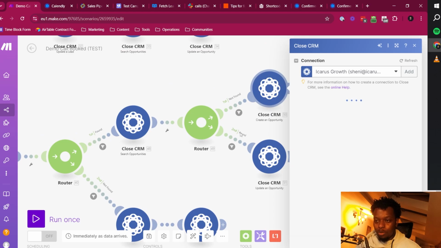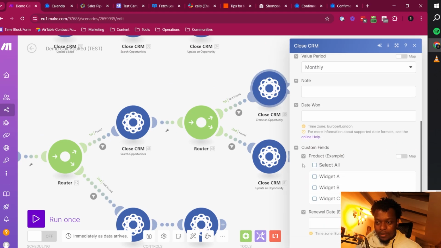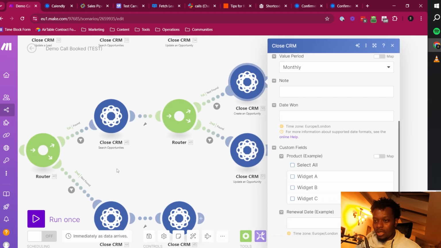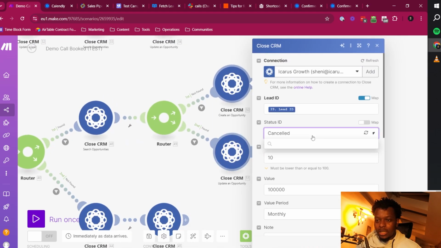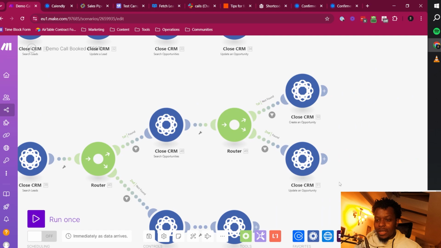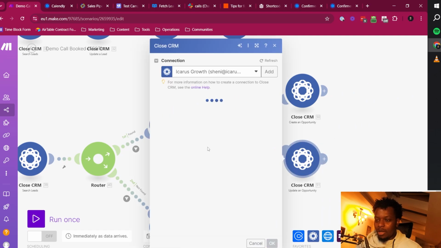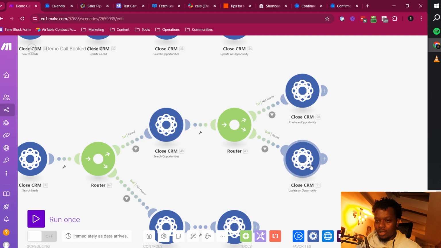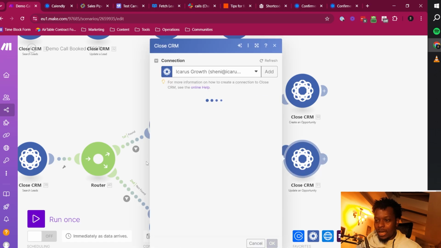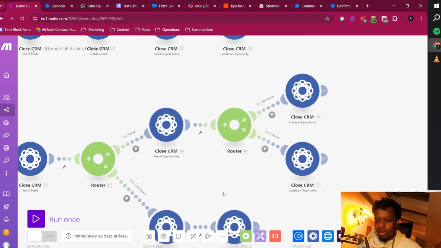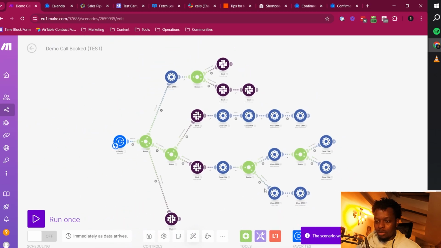So let's go into create an opportunity under not found. It's referencing the lead ID that was found under the search leads tab, which is correct. The status ID is actually, it is cancelled. Yep. Because this is the invitee cancellation side. And if it needs to be updated, then we're going to take the same opportunity ID that was found under the searched opportunities part and move it to cancelled. So now we have it under cancelled. We have everything here absolutely sorted.